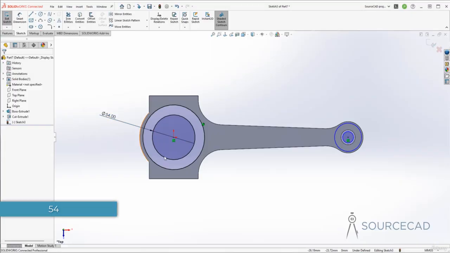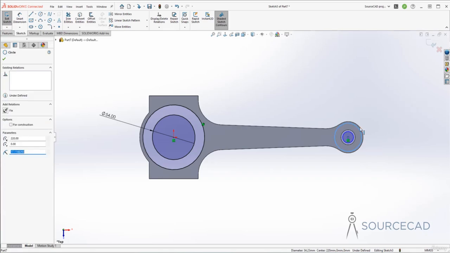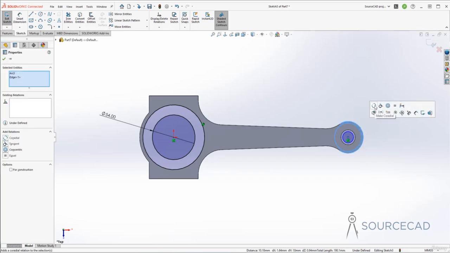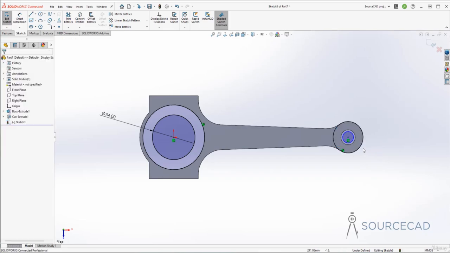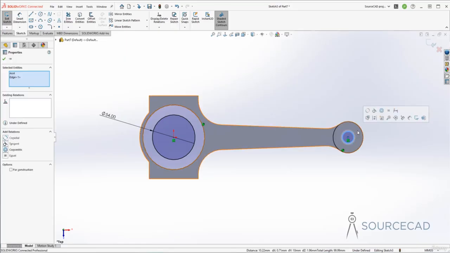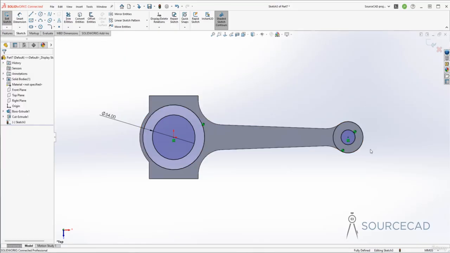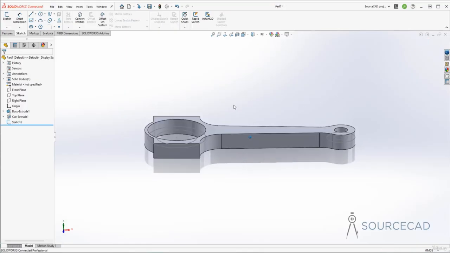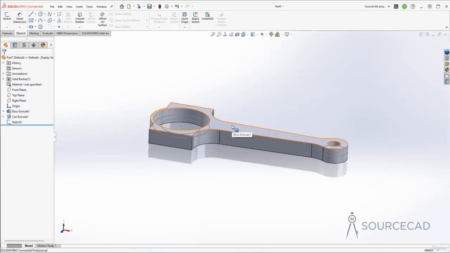And here we are. Now here also, we'll just make it co-radial. So I'll just select this, and I'll select this arc, and I'll make it co-radial. Not only that, I'll select this one, and I'll make it co-radial too. So here we don't need to add any kind of dimension. All right, so we are done. Let's exit out of this, and here we need to extrude both of these features.